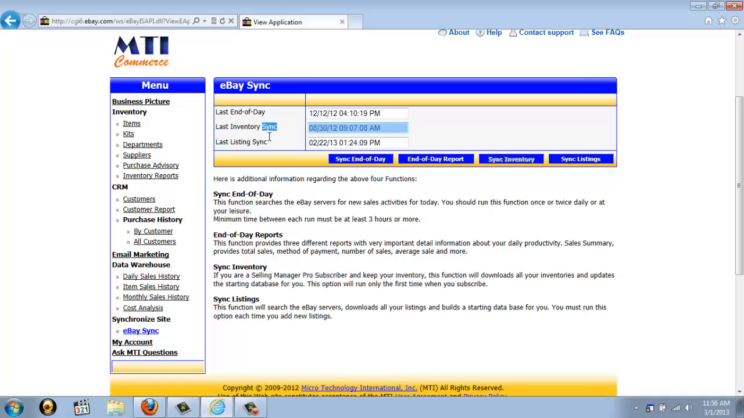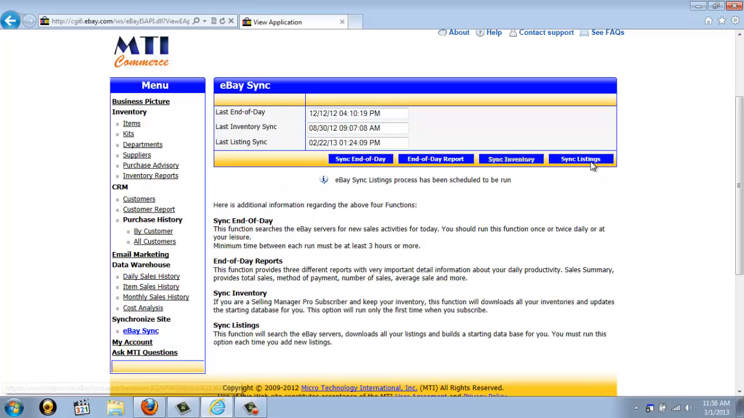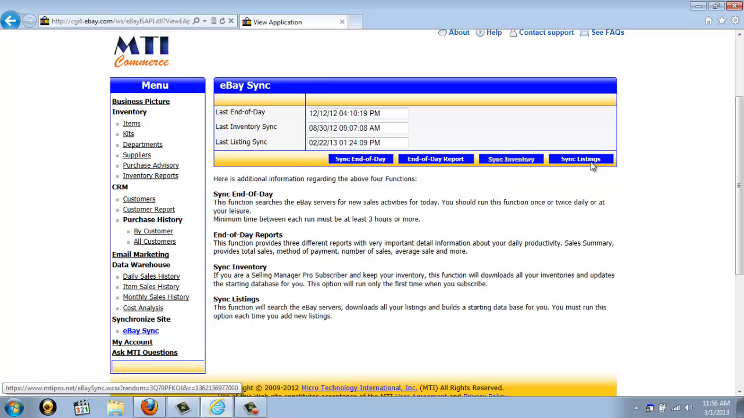You can also see the last time a listing sync was run. Now, to run any of these syncs, you just click the button, and that actually schedules that process to be run. Depending on the listings that you have and the traffic on eBay's servers, it can take anywhere between 15 minutes and a few hours to pull in all of your information if it's been a while since you've run a sync.